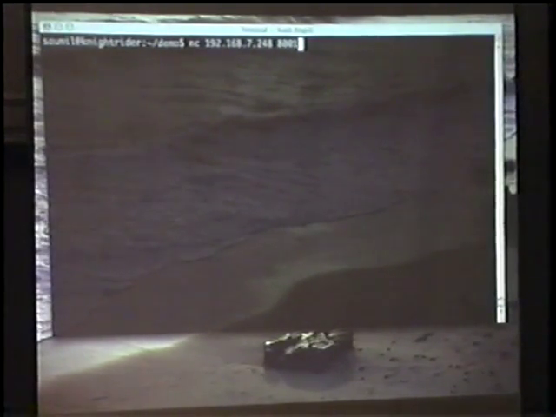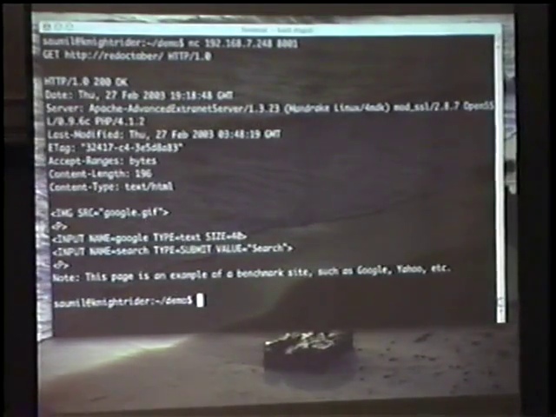Here's a proxy server running which also acts as an open and reverse proxy. So with this, let us try to get the same page from Red October, HTTP 1.0. So we're sending a proxy request to 192.168.7.248, port 8001, to fetch a page from that Red October system. And it does it. It gets you the same page. So this means this is an open proxy that we have.